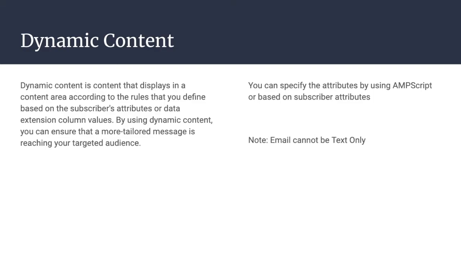And you can specify the attributes within your dynamic content by using AmpScript or simply specifying a subscriber attribute. But we do have to note that you cannot render dynamic content within a text-only email type.